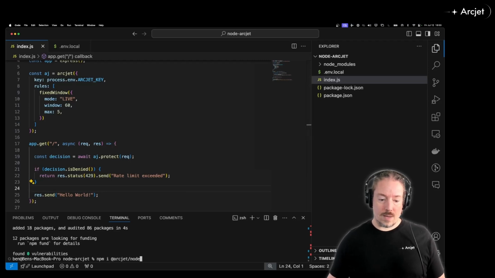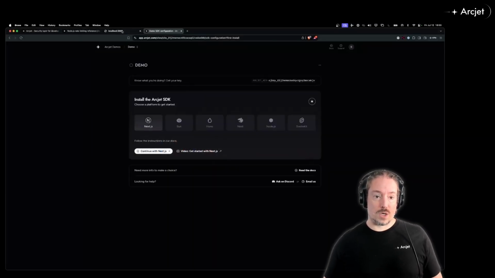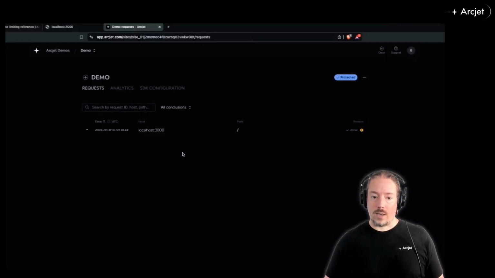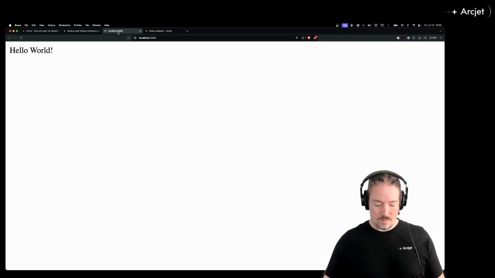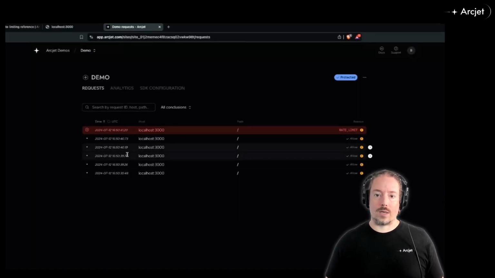So if we hit save, and we come back and we restart our local application and refresh up here, we'll see it's still working. If we look in here now, we'll see that the first request has come through. So I've just switched back to my dashboard and I can see there's a request come through here. If I refresh this a couple of times, then we're going to get a rate limit exceeded. And in the dashboard here, we can see we got our first 5 requests and the 6th one was denied.